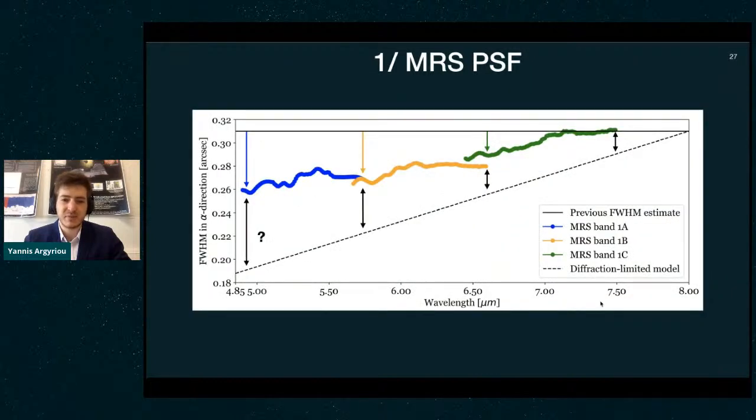So on this plot, I compare as a function of wavelength, the width of the point spread function, or how wide a point source appears on your detector. So this correlates to how sharp your image is. And so what I show with the diagonal dashed line is the diffraction limited model for MIRI, which gives you the width of your point spread function, assuming that this one is mainly dictated by the aperture size of your telescope. And with the horizontal line, I show the previous estimates of the width of the point spread function.